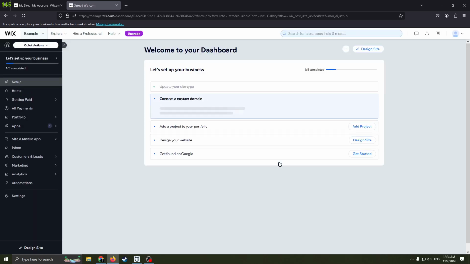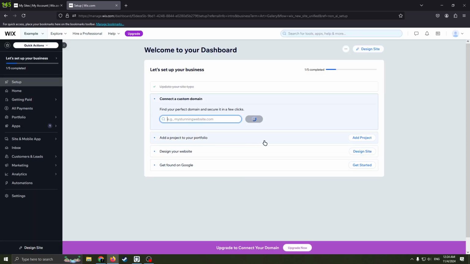Now we are back to our dashboard, and we can see that we still have 4 steps to fill in so that we can have our website. However, I'm sure every user will be able to fill in all of those. That's pretty simple. Meanwhile, we will move straight to this point, design your website.